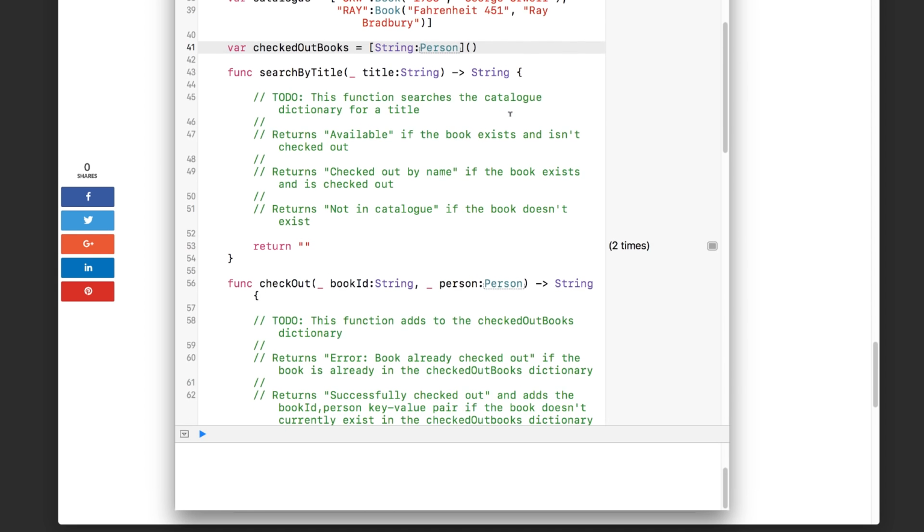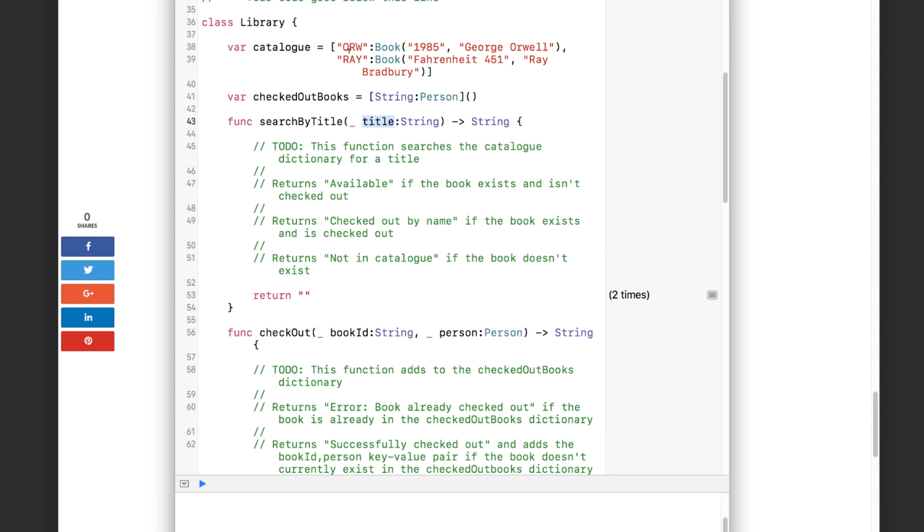And I want you to implement a few functions here. The first one is search by title. You're going to pass in a title of a book. Now, that's not the book ID, that's the actual title. And you have to implement this code which checks for several things. First of all, if the book title is not in the catalog at all, if it doesn't exist in this catalog dictionary, then you return the string not in catalog.